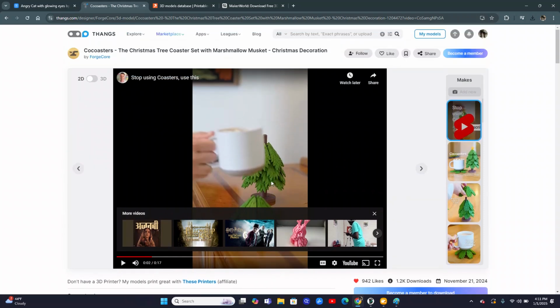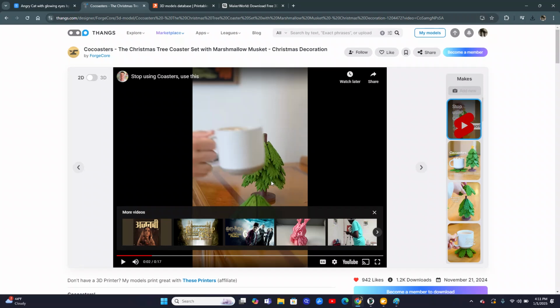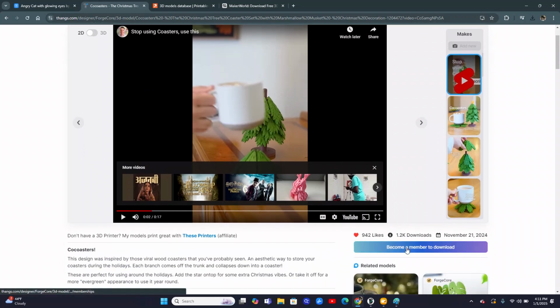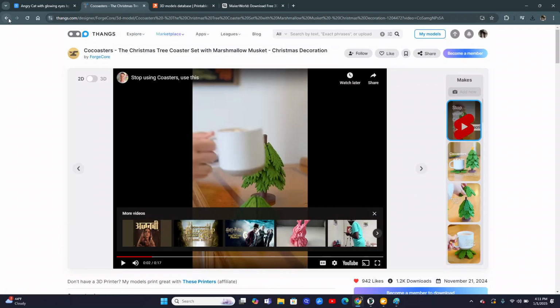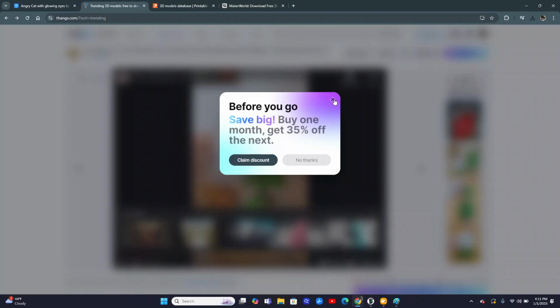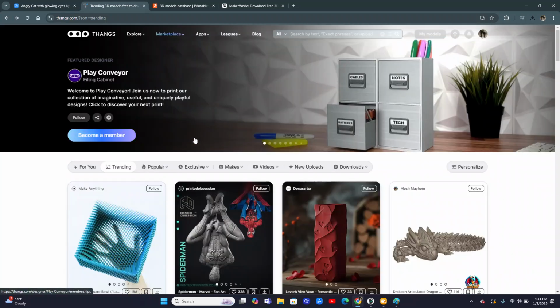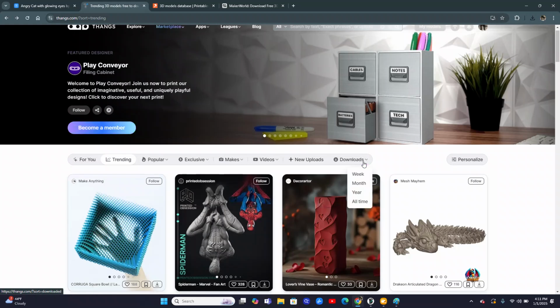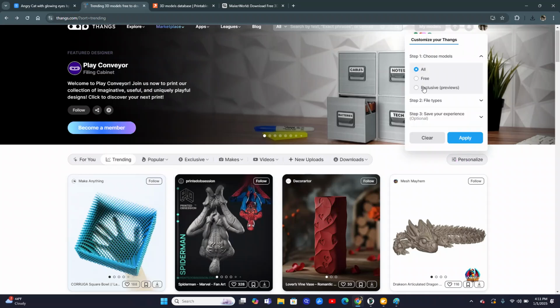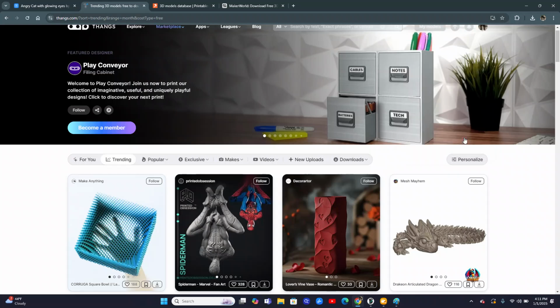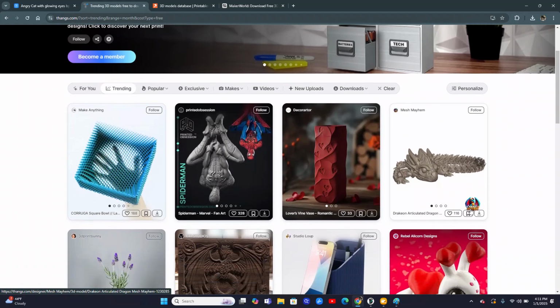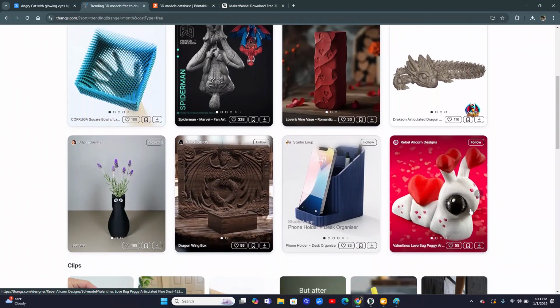The only thing with Thangs is there are free models on there, but some of them require you to become a member to download. I believe you can sort so that you only see free ones. So let's see if we can go personalize. Yeah, we can go only free, and we can apply that. I like that option because personally I like to support people. If I really enjoy their work, I don't like to do memberships, but if you find somebody who's really good, it might be worth it for you, especially if you're printing a lot.